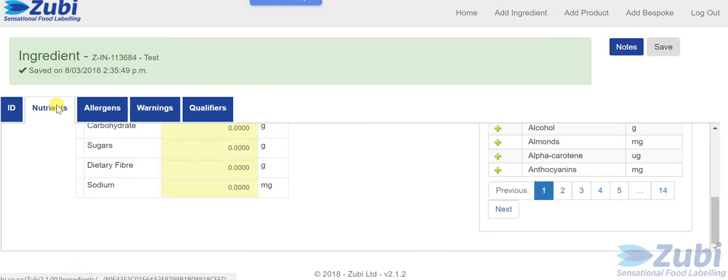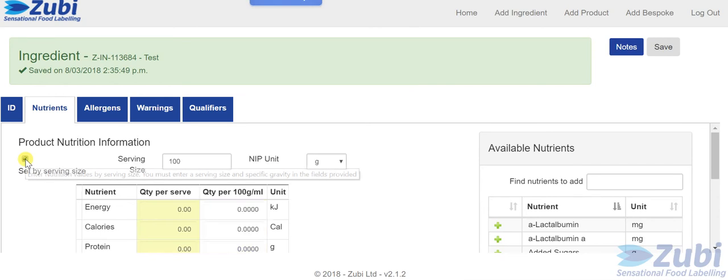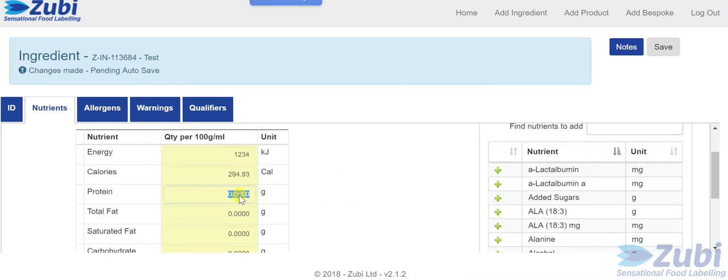Click on the next tab. As you can see, this automatically forces a save in Zubi. Additionally, you can also click the Save button here. This just gives you the peace of mind that your data is safe. Next, you fill in the information about the nutrients, depending on which way around it is presented to you. I'm just going to make up some numbers here for demonstration purposes.